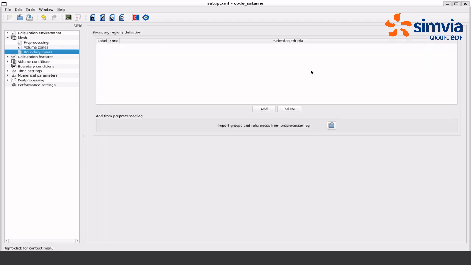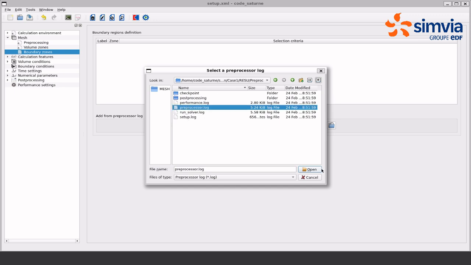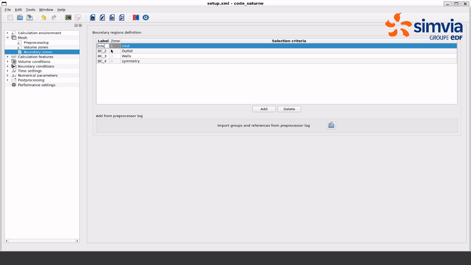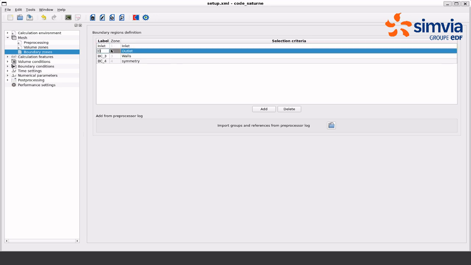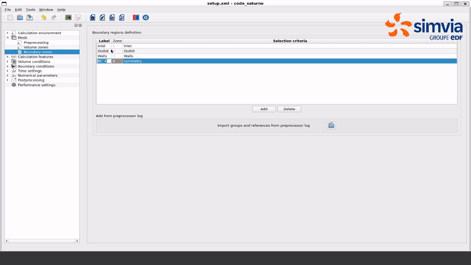So go into Preproc that has been created in the RESU folder and open the preprocessor.log. All of the groups that have been created before are now created in Code Saturn. You can rename them. Let's rename them with the name they had in the mesh. Don't forget to save the study.